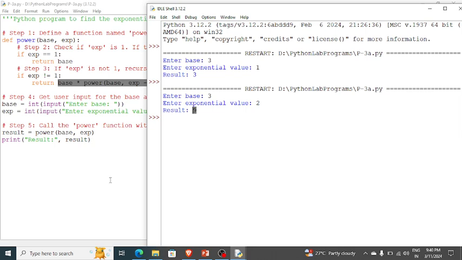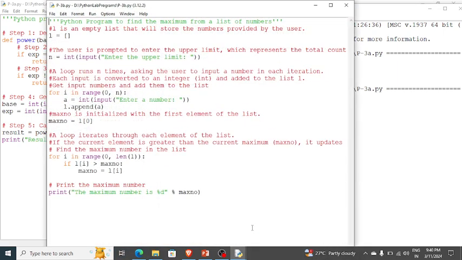So here also same. So first thing is 3 and 2. So 3 comma 2 first iteration. Second iteration reduce the exponential value by 1. So 3 comma 1. That is where you stop. So how many iterations? 2. What are the base values? 3, 3. So 3 into 3 is 9. Your output is done. Okay, now we will go for the second program, that is to find the maximum number.